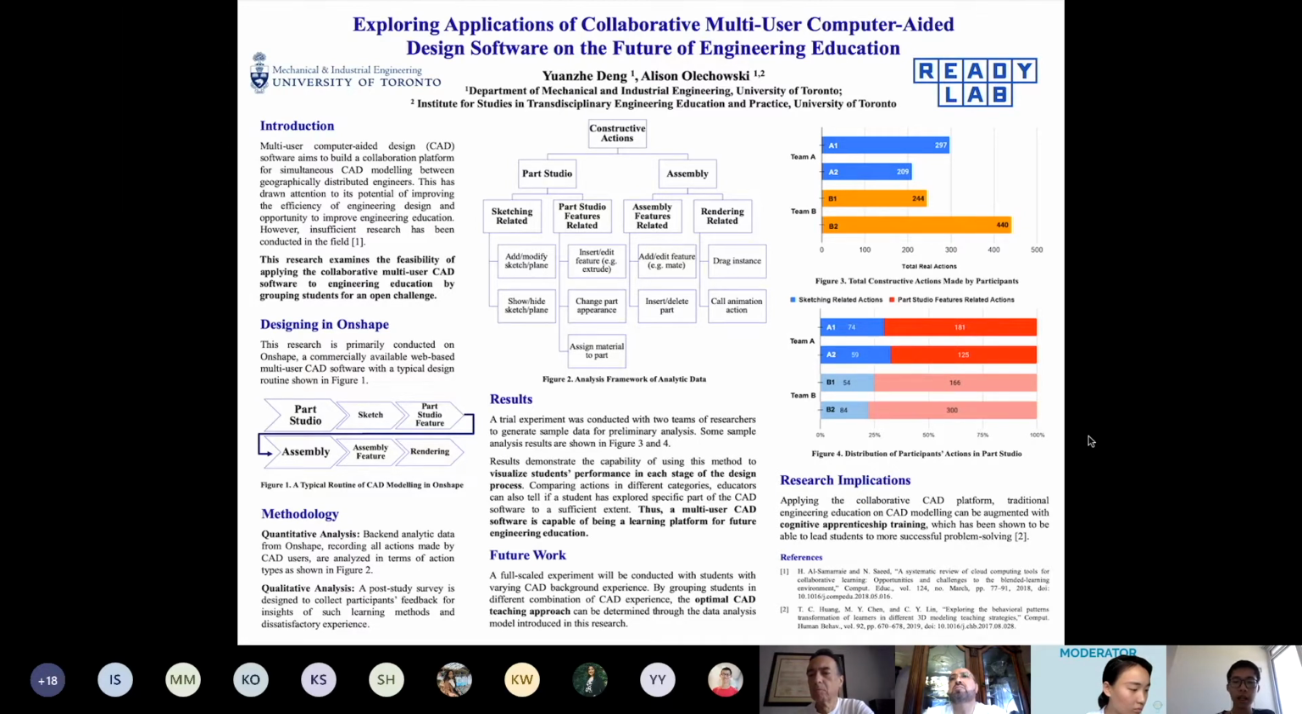mechanical engineering. However, insufficient research has been conducted in the field of collaborative learning with cloud computing tools, especially on CAD modeling. So our research examines the feasibility of applying a collaborative CAD platform for engineering education by grouping students for an open challenge. Our research is primarily conducted on Onshape, which is a commercially available web-based multi-user CAD software. Its web-based nature allows it to be run on devices with any operating system. Also, it records real-time analytic data for our research purpose.